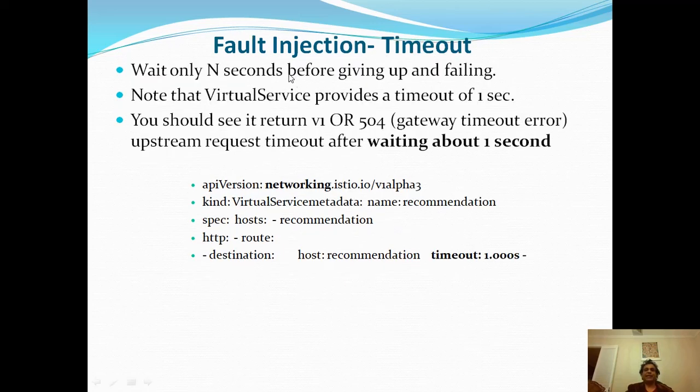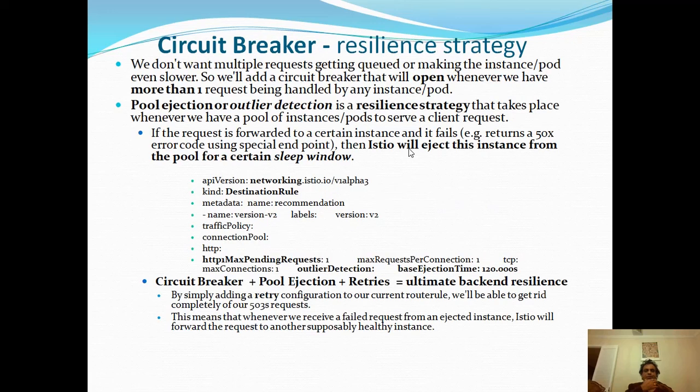And can you do a timeout fault injection? Same thing, virtual service metadata this time, with HTTP route and timeout equal to 1 second. So that gives a gateway timeout error, 504. You are trying to get the 504 with the timeout.